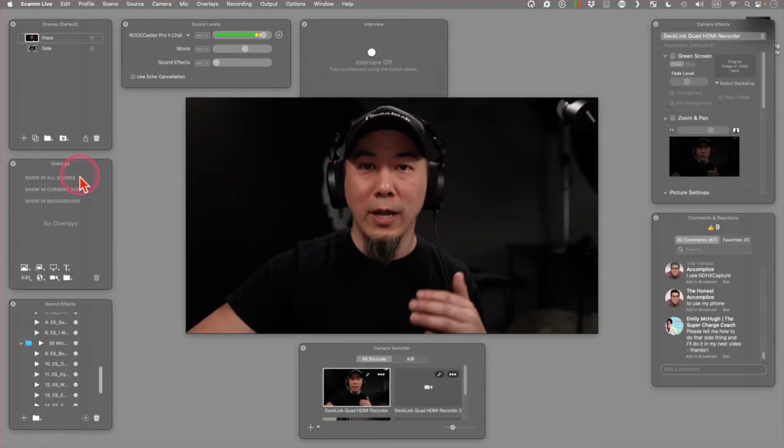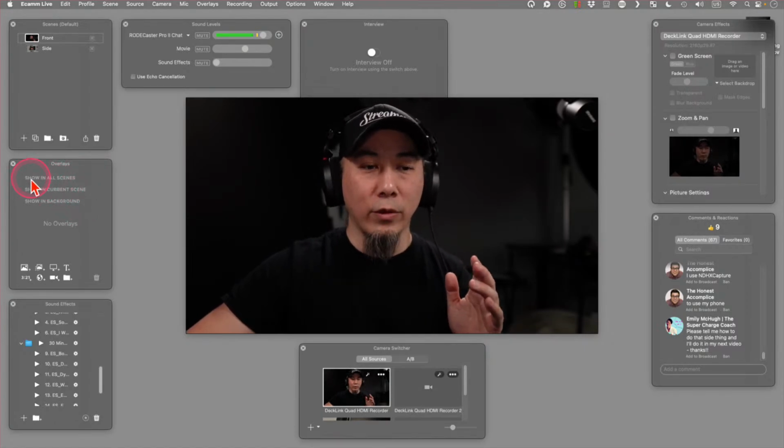All right, so in the overlays panel, we have three sections.